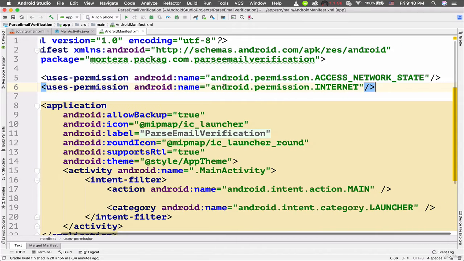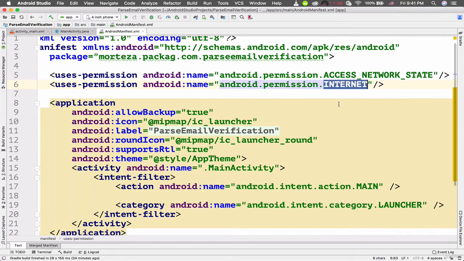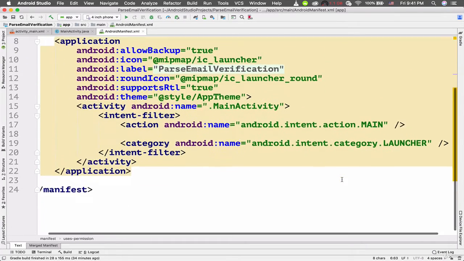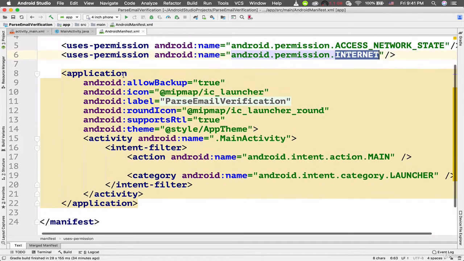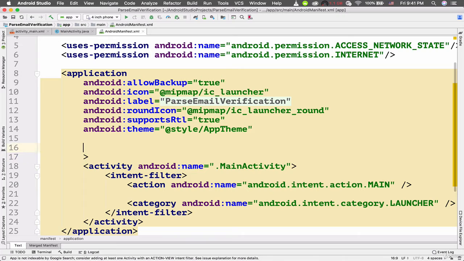Uses permission, android.permission.ACCESS_NETWORK_STATE, and another permission is the internet permission. So now I'm gonna go inside the application tag. So here it is, the application tag, and I'm gonna go here and paste some code here.